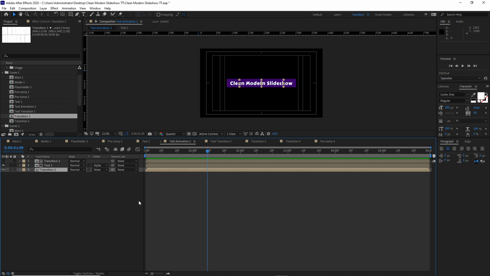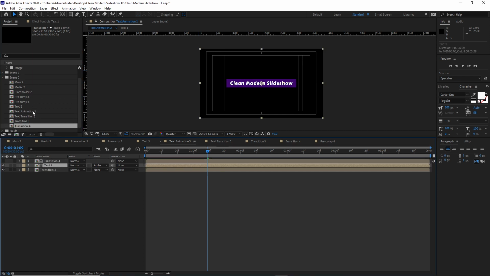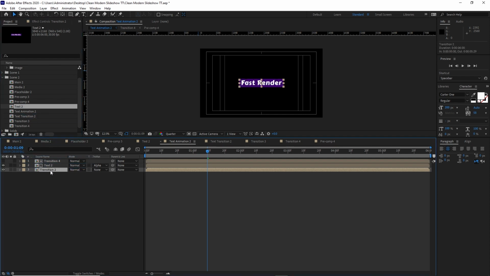So all I have to do is press my keyboard alt and hold it and replace the transition 2 with transition 4. I will change this text 1 to text 2. Transition 2, I will change it to transition 4. So now you can see that it has already been changed.